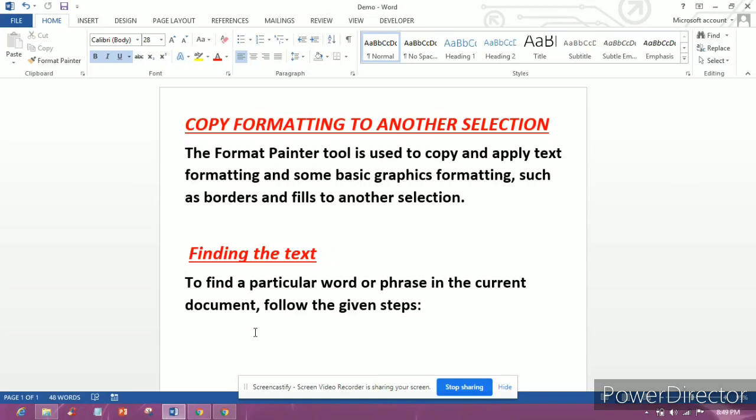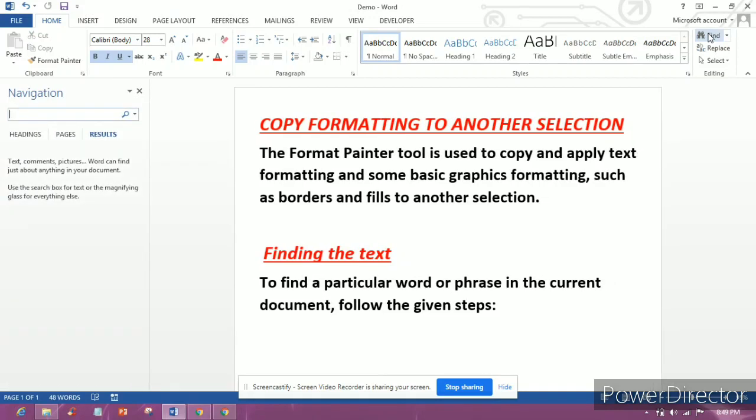First of all, you have to click on the Find button in the Editing group on the Home tab. Here is the Editing group. You have to click on the Find button. After that, you will notice a navigation pane appears to the left of the document window. You can simply type the word that you want to find in the search document box. Here you have to write your word.